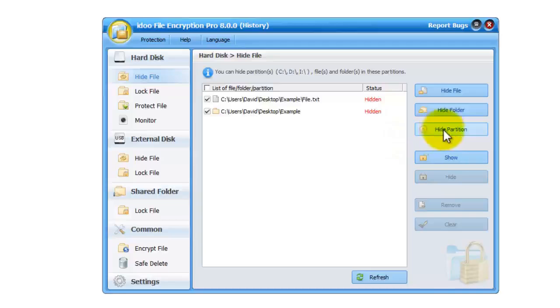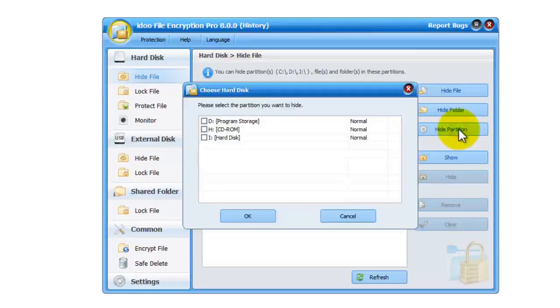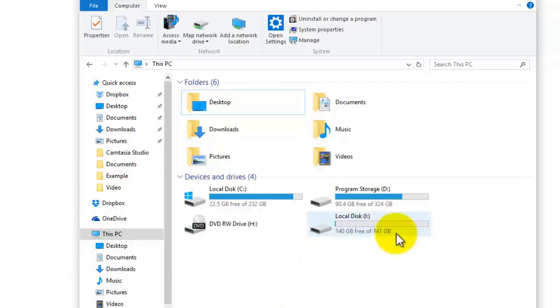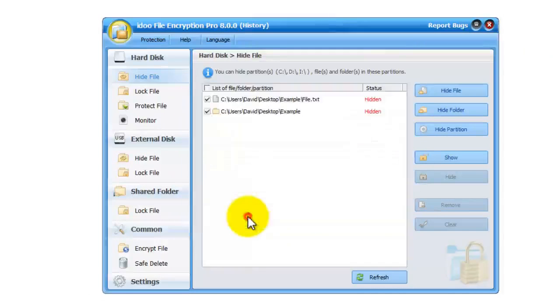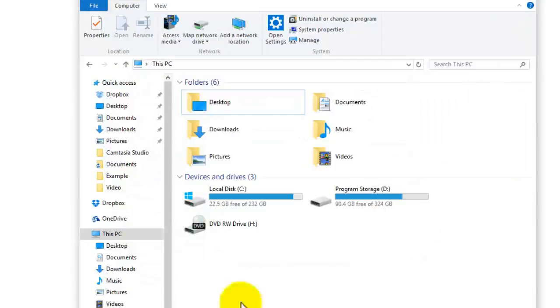Now if you want to hide a partition, click on Hide Partition. Then click on the partition you want to hide. I'm going to use the iDrive, which as you can see is currently showing at the moment. So I've selected the one I want, so press OK. It says it's hidden, so now if we go to the folder you can see the iDrive is now gone.